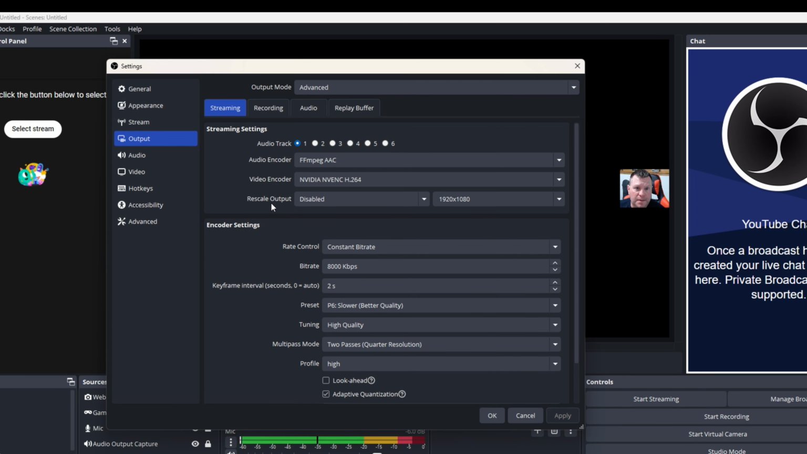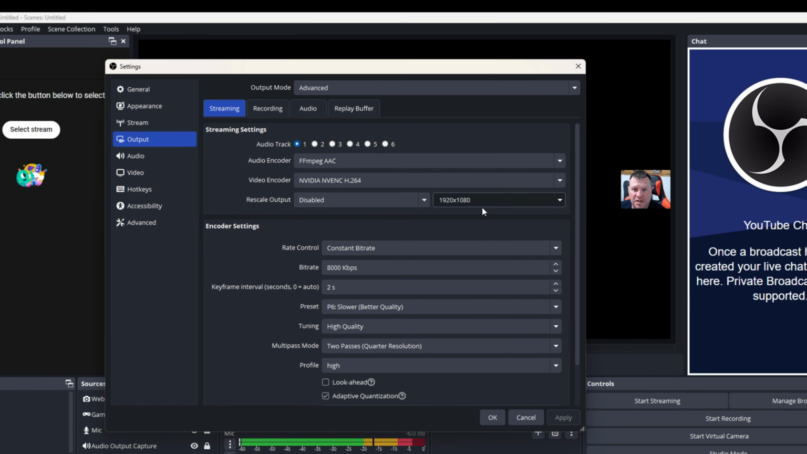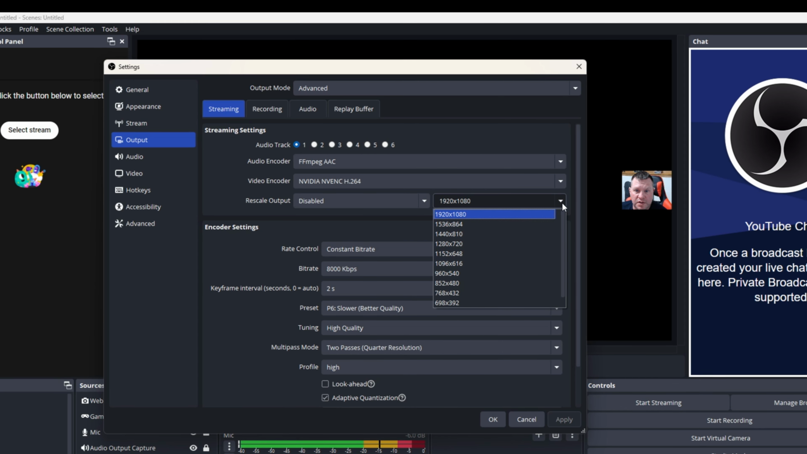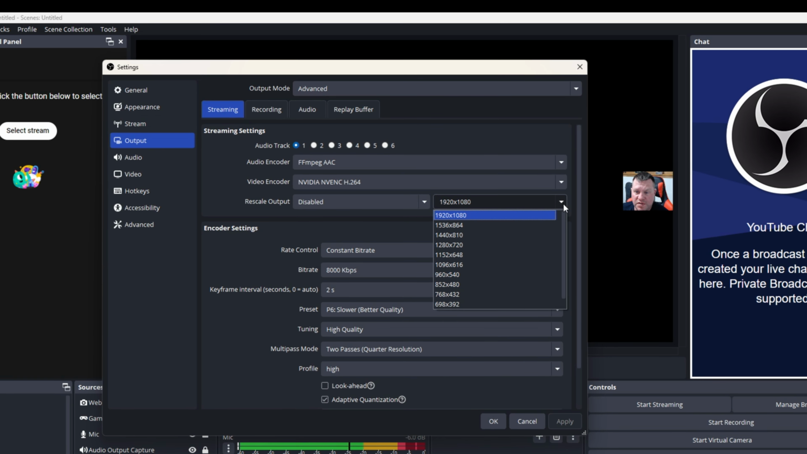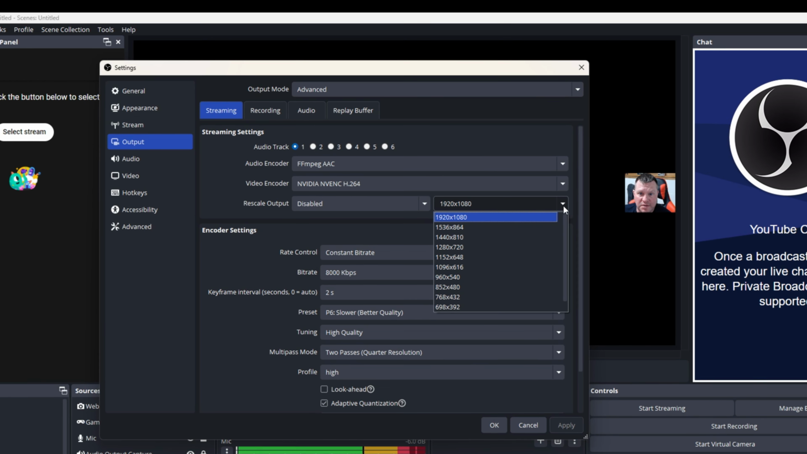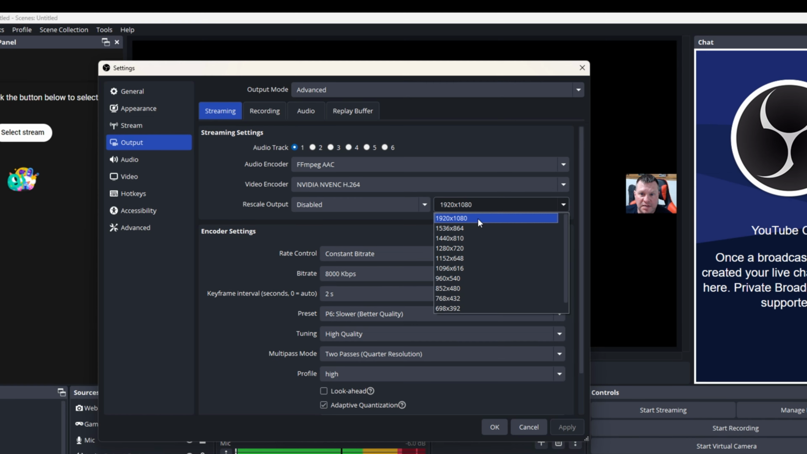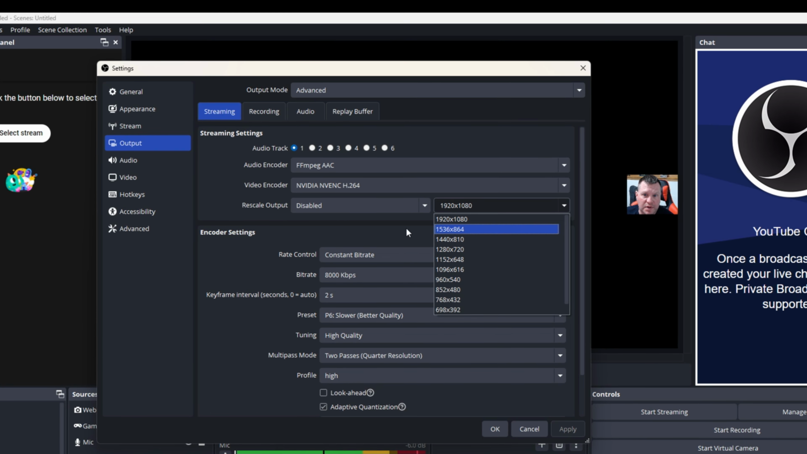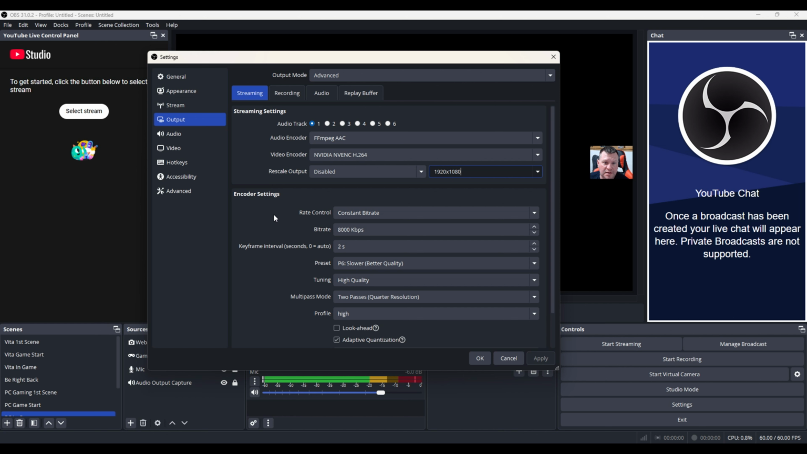Rescale output, leave that disabled. If you're going to do 1080p to YouTube stream-wise, you want to make sure this is on 1920 by 1080. That way you'll always get that 1080p.